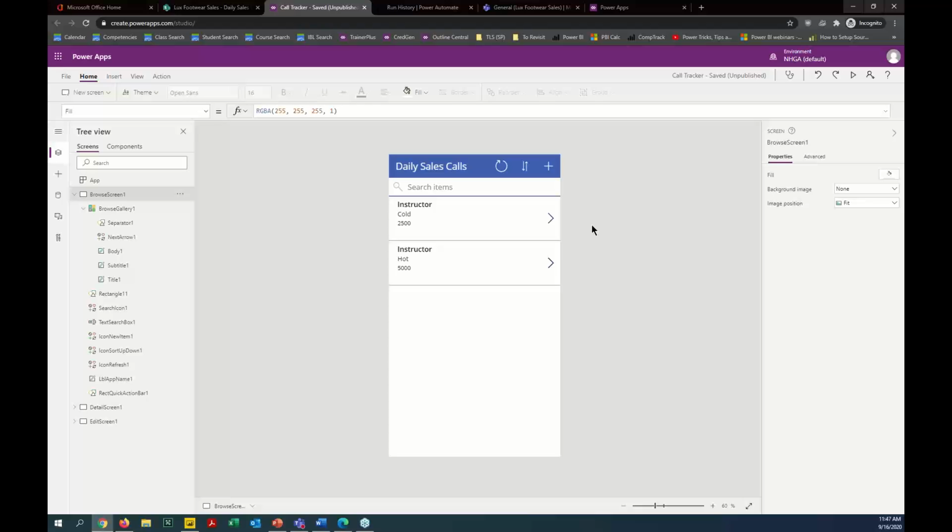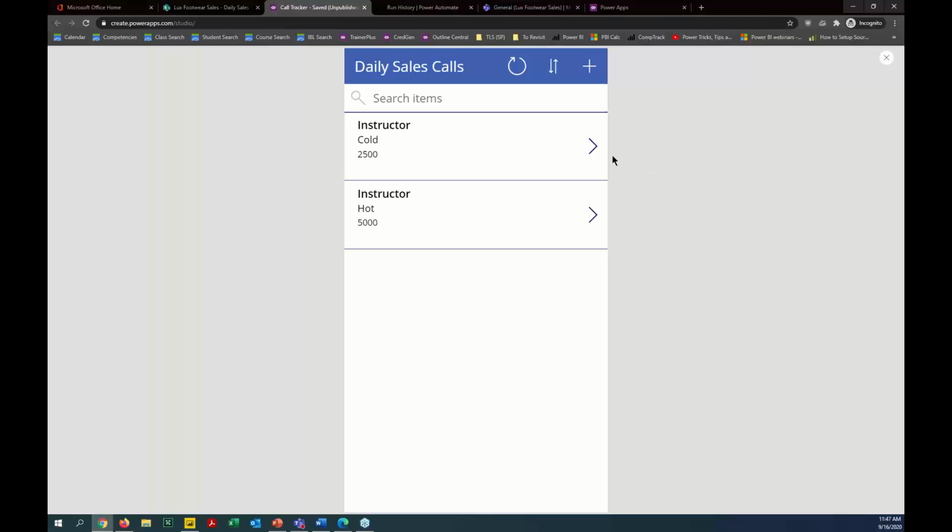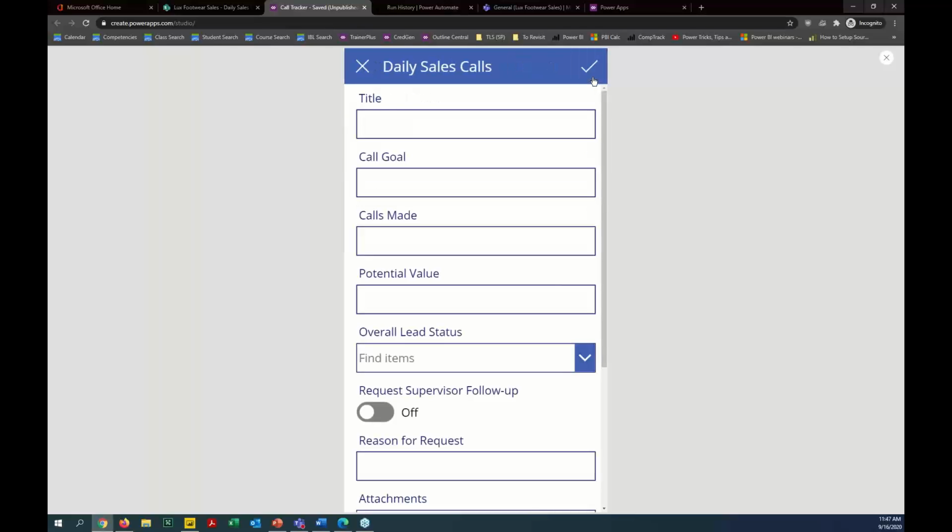Now let's actually run it again. Now that I've made some very, very quick updates, I'll click play, and I'm going to add a new item. This will add to SharePoint. It's a live app. Now when I click add, you'll notice this form looks awfully familiar.